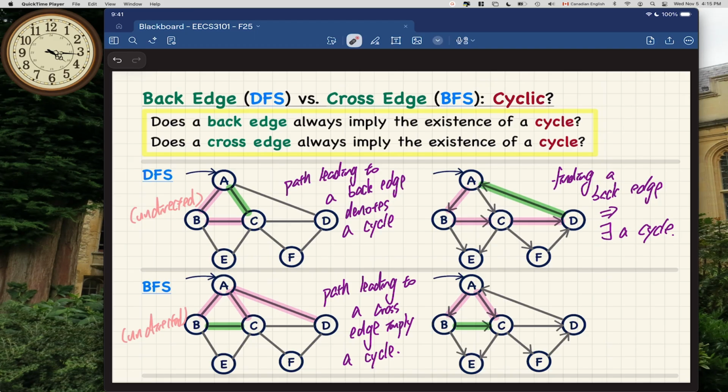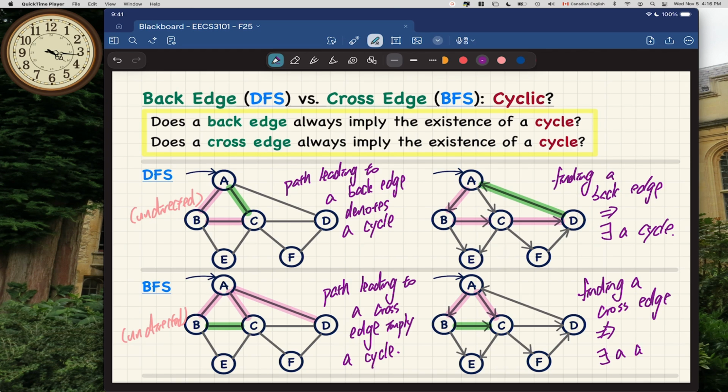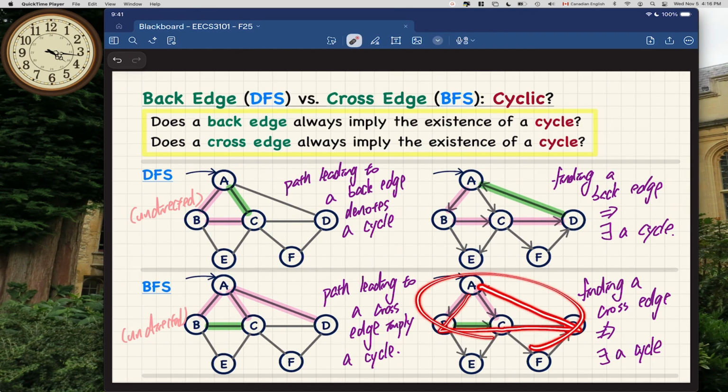It's not a cycle. So this involved path does not represent a cycle. So it's not always the case. Okay, I'll write it down and then I'll make one more point. So finding a cross edge not necessarily means there exists a cycle. But there is a cycle here, really, because if you follow A, B, B, C, C, D, and back to A, so somehow this can give you a cycle.